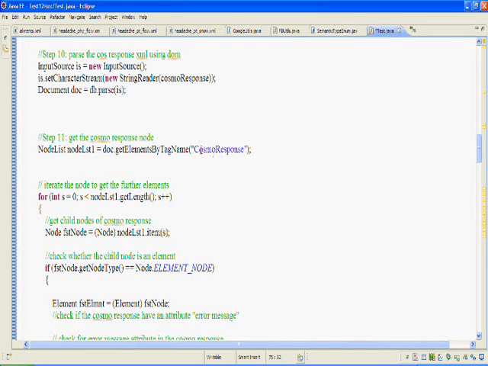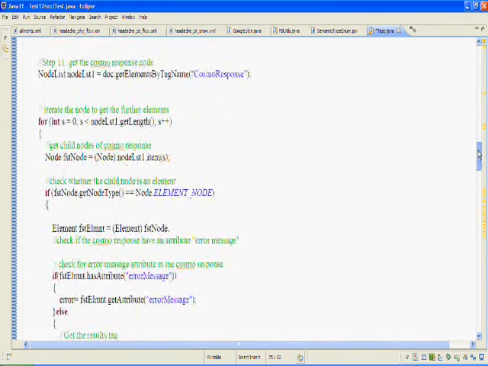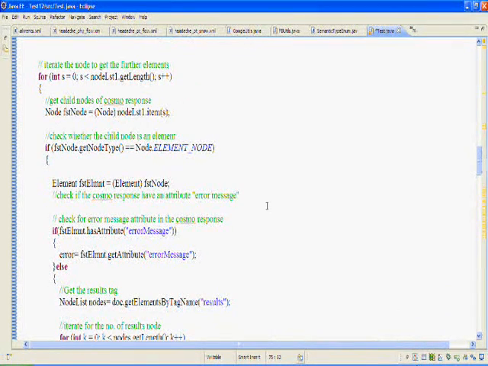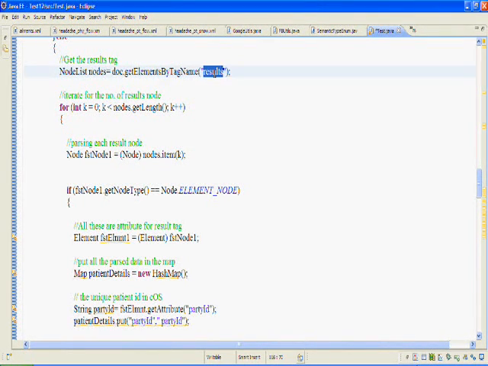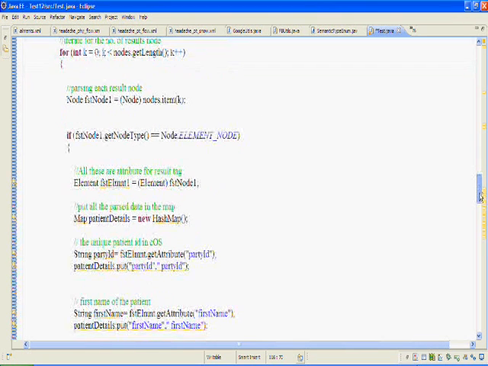We look for the Cosmo response. After we get the Cosmo response, we search for the attribute called error message to check whether the response which has come has an error message or not. In case it doesn't, then further, we are going to dig more into the results tag and access the nodes one by one.